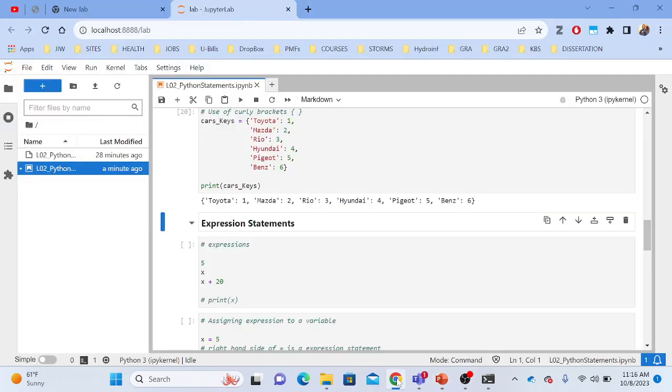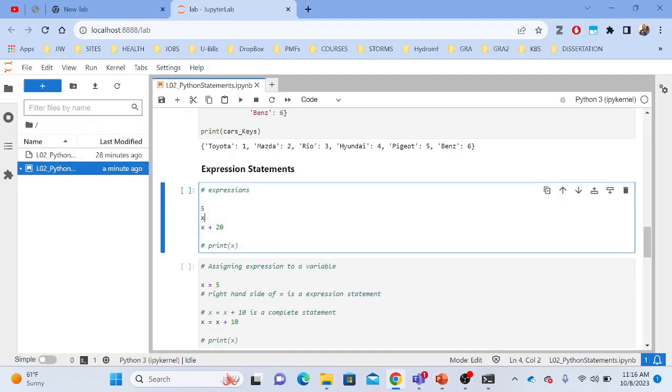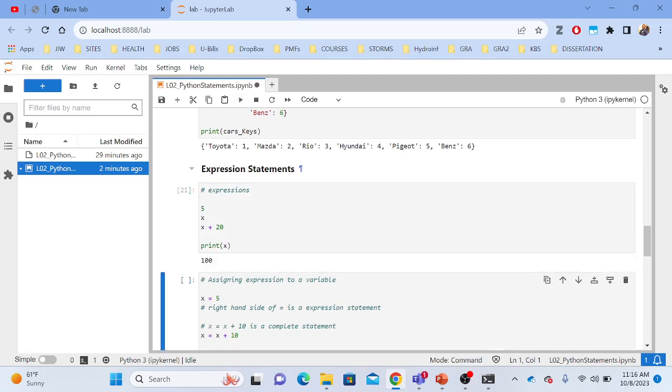We'll switch back to Python. We'll see the expression statement. In this case, we'll have an expression. 5 is an expression. We just say this is an expression called 5. But is there a value? Are we assigning it to anything? We have another expression called x. We have the expression x plus 20. You see? So in this case, if I try to print x, let's see what it's going to say when we try to print x.